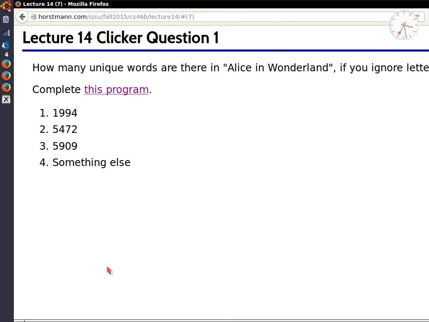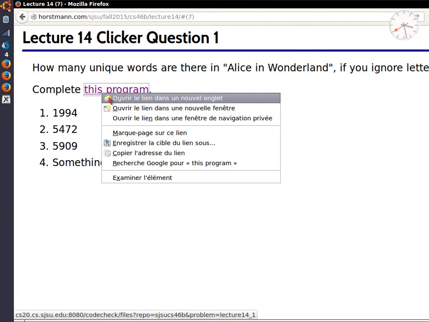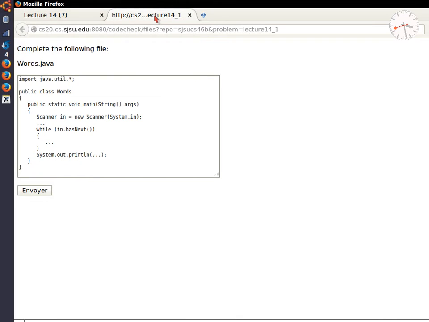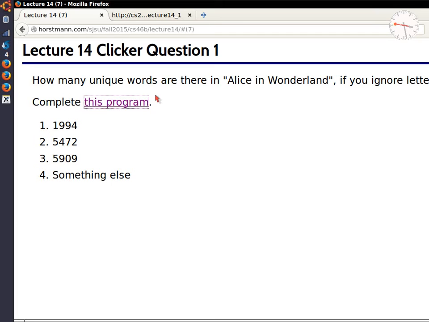All right, so let's see if we can get CodeCheck to work. If not, yes. All right, so I want you to try this out.